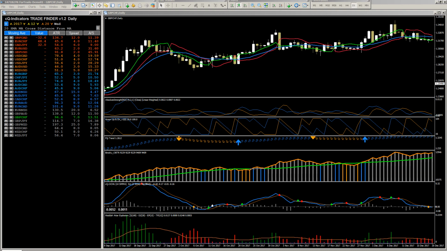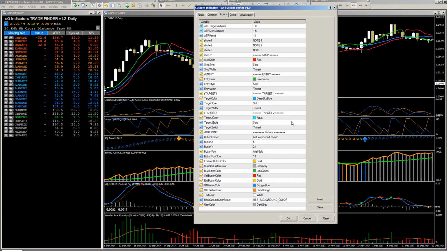Hi, this is a system tester. What it's used for is to test your system. It allows you to back test it manually, but it makes it fairly easy, especially if you're constantly changing parameters and indicators. And I guess first we'll add it to the chart.